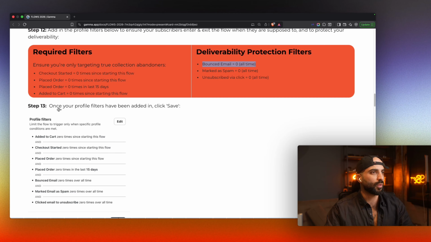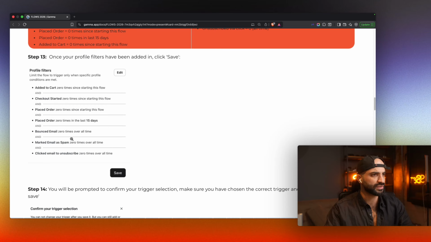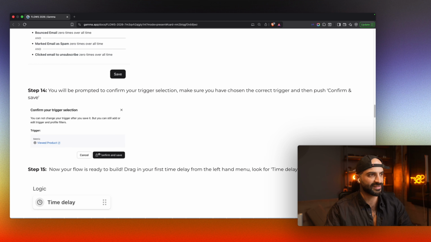All right. So once the profile filters have been added, click on save. This is what it looks like, by the way, at the end. And then you'll be prompted to confirm the trigger selection. Make sure you've chosen the right trigger and push confirm. View product again, as I said.